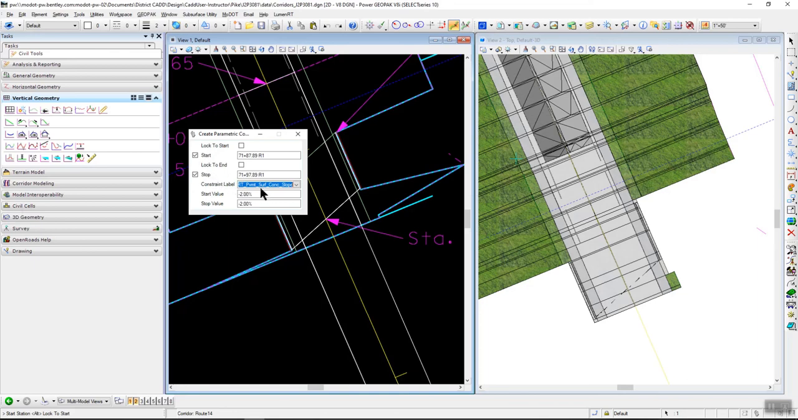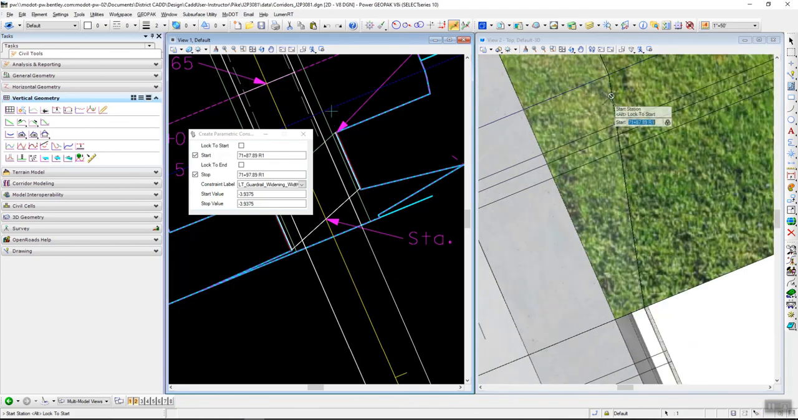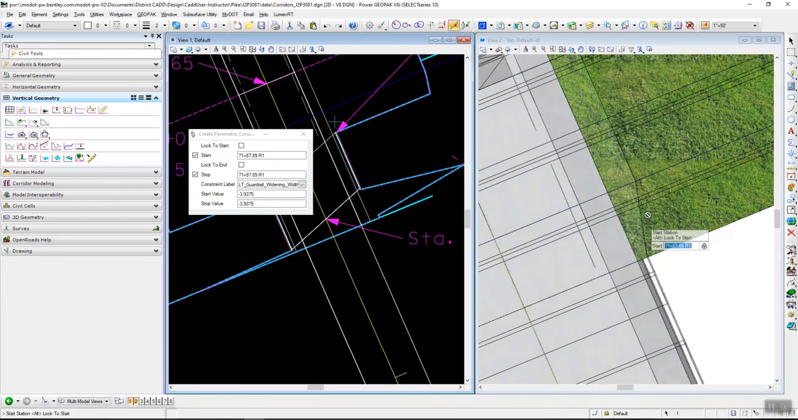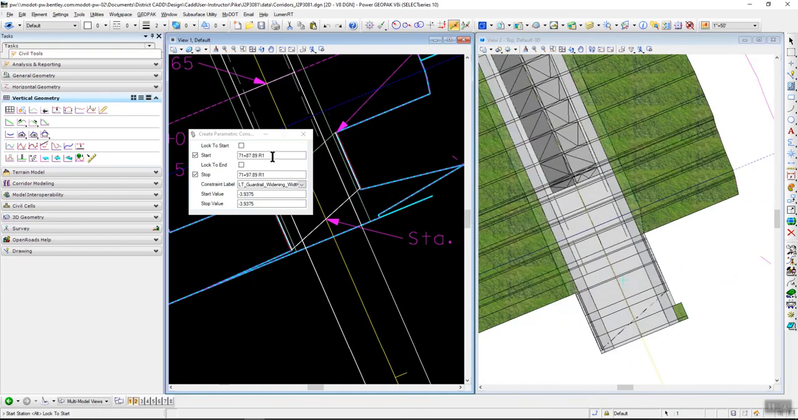The constraint label that we're looking for is the left guardrail widening width. We're going to go to our down arrow. It's that one right there. You can see it puts in the default values of just under 4 feet. For the stop value, we're going to bring that down to a distance of 1.34 feet, which is the same width as that barrier. All we have to do now is go out and left click through all the prompts. If you look in your model on the left side, you should see that your widening gets narrower. Okay.